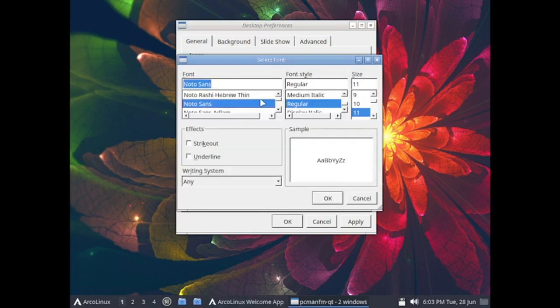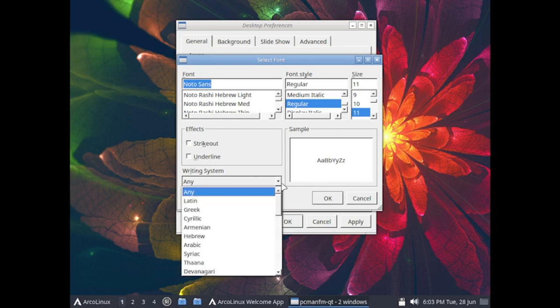Selection of fonts is there. So we have got a host of different fonts. Noto Sans is the default font, and the font style is regular with size 11. So there are no effects enabled like strikeout, underline. Okay, so the writing system selection is also there. Maybe the font style will get adapted to the writing system. So if you use the Latin, I think the design of the font will be changed, and it will follow the Latin, Greek, or Cyrillic or Armenian writing style.